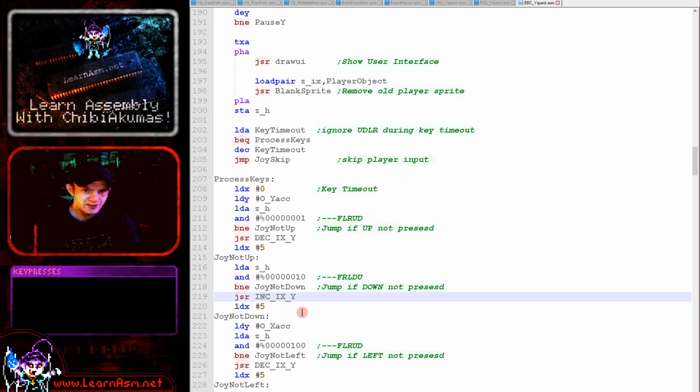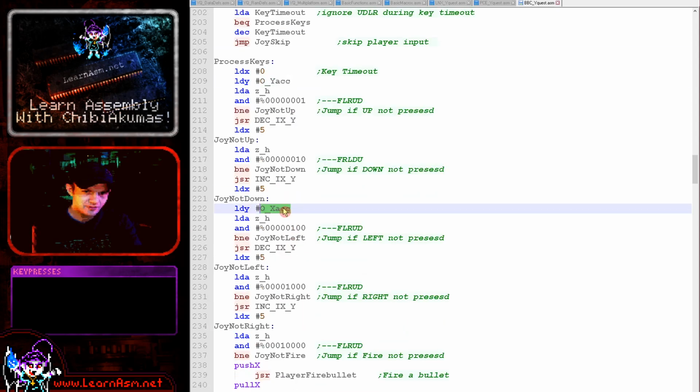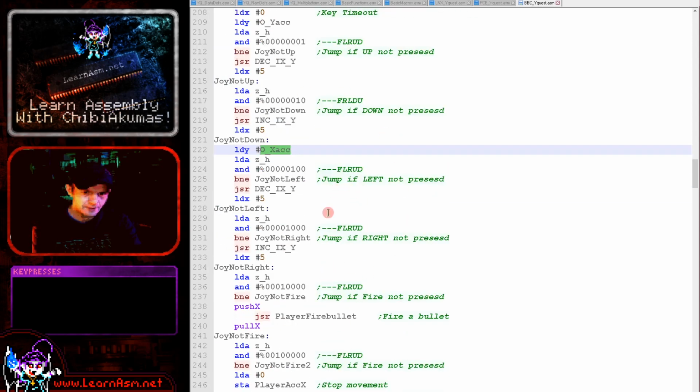So in this case, the player is holding down, so the Y acceleration is increasing. And in this case, they're pressing up, so the Y acceleration is decreasing. After we've done the Y acceleration, we do left and right with the X acceleration. That's what's going on there.